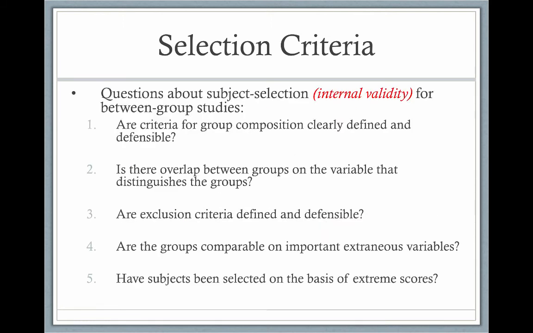Questions about subject selection and thoughts on internal validity can also be looked at in the methods section. This is important for between group subjects. So are the criteria for group compositions clearly defined and defensible? Is there an overlap between the groups on the variables that distinguish the groups? Are the exclusion criteria defined and defensible? Are the groups comparable on important extraneous variables? Again, have the subjects been selected on extreme scores? So basically, are the control group and the experimental group matched?